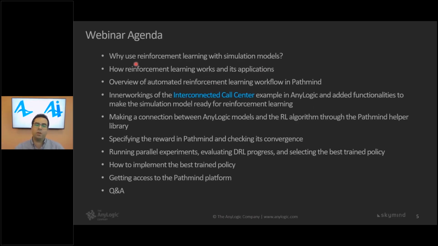The first thing that Eduardo is going to show us is why use reinforcement learning with simulation models. And then we get through some overview of how reinforcement learning works and its application. Then Eduardo shows you an overview of how Pathmind works and how Pathmind is going to automate the reinforcement learning process for you. Then I come in and I show you the inner workings of the interconnected call center, which will be used as the training environment in this webinar. I will show you how that model works.